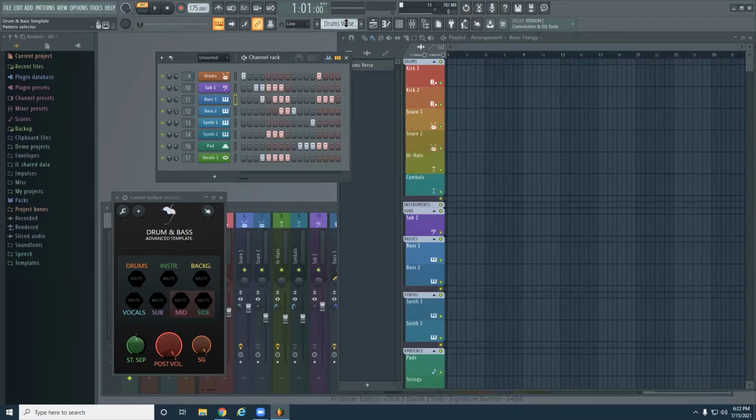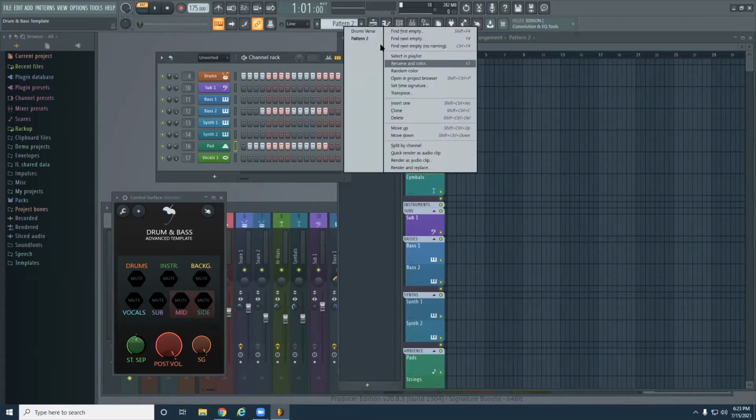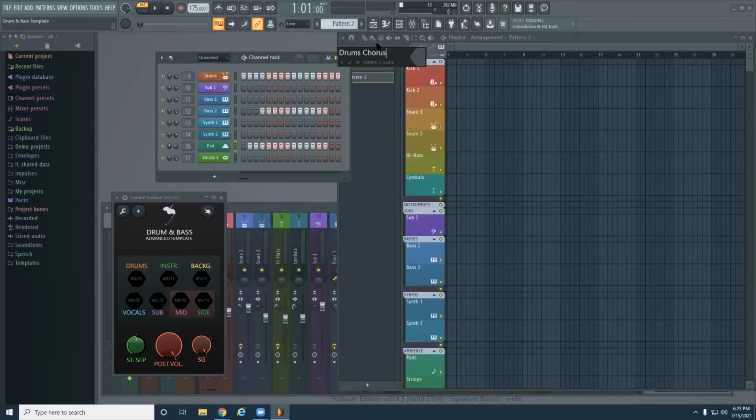If I left click and hold and move my mouse up, I hit where it says pattern 2. And so now I have a blank pattern. This is a totally different pattern. Same channel rack, same instruments, same template, but now it's blank. So now I can create a new pattern. I can say, okay, I want these, and I want these, and I don't want anything else. And now I can rename this one and say drums chorus.